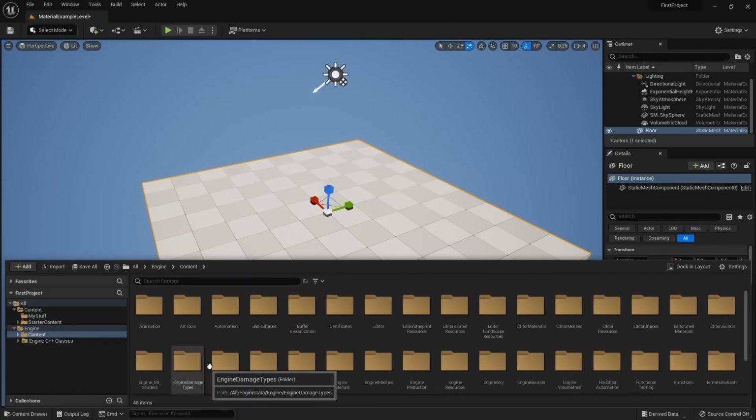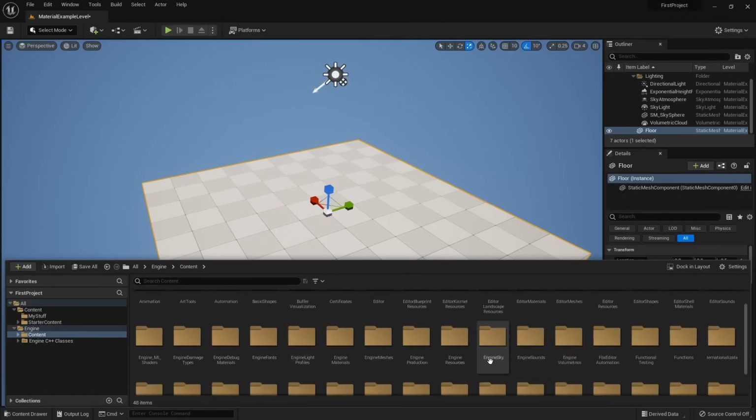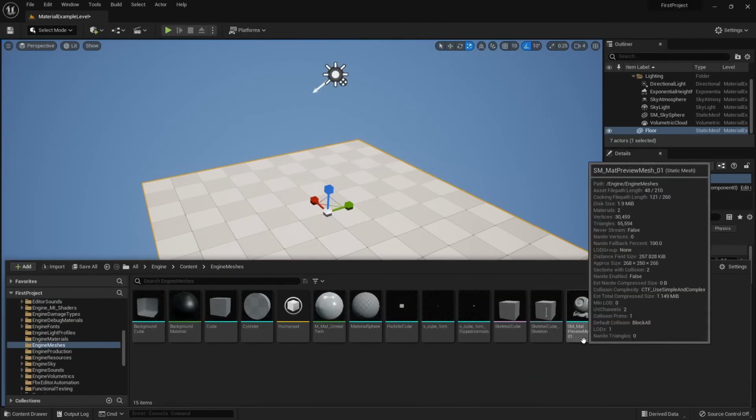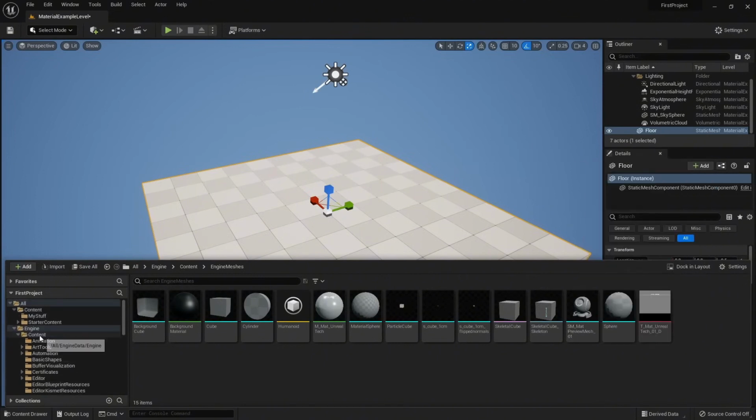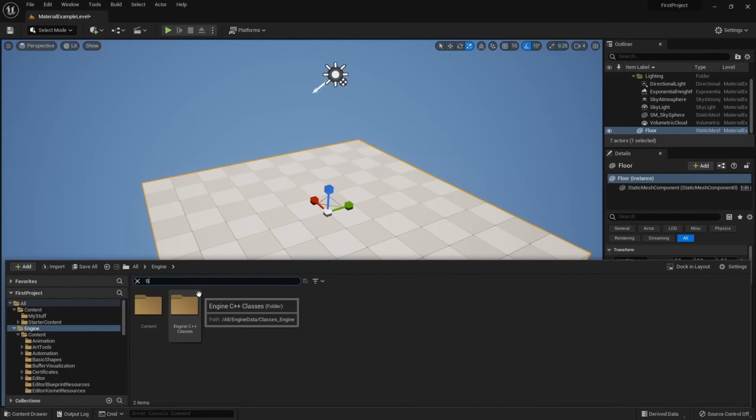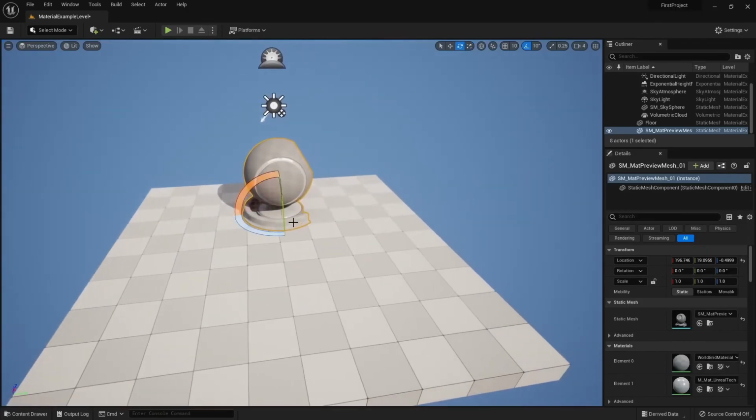So let's go into Content, and I believe it is under Engine Meshes, and it's specifically SM_MatPreviewMesh. Now we can also select Engine and type in SM_Mat to bring up that asset. So I'm going to drag it into our world. And let's rotate it 90 degrees. And we can rotate it 90 degrees exactly by making sure snapping is enabled up here.